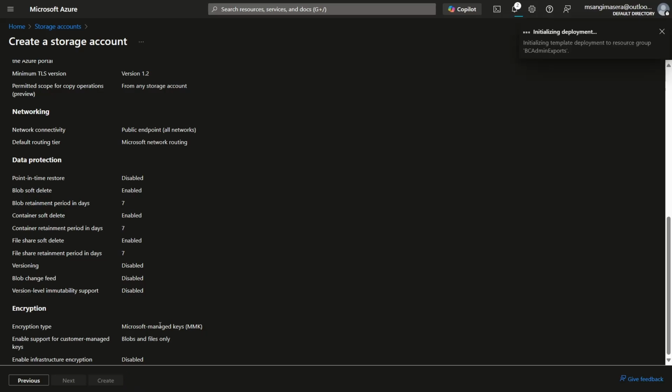Then let's create it. We are initializing deployment. Let's go. Submitting deployment for resource group, BC admin export.